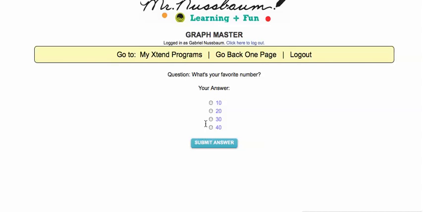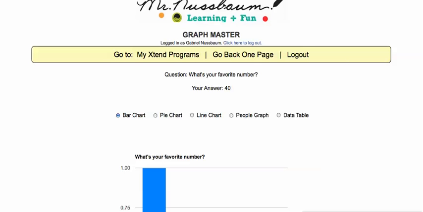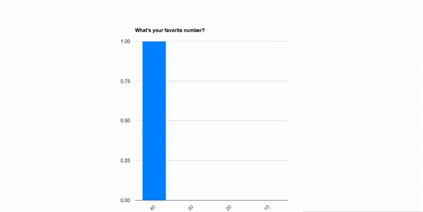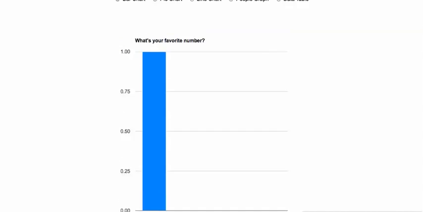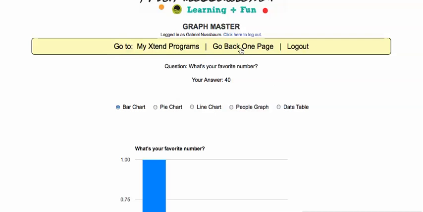I answer it. Let's say I like 40 the best. Click Submit Answer. And sometimes it takes a second or two for it to register. There you go. Your answer's been saved. And so it's going to take me to the page that actually contains the graph. And of course, with only one person responding, this isn't a particularly interesting graph yet, but let's go back to one of the graphs that does have a lot of respondents.